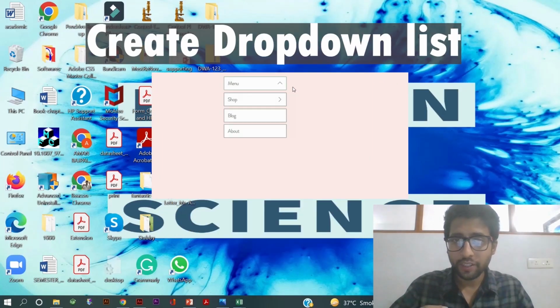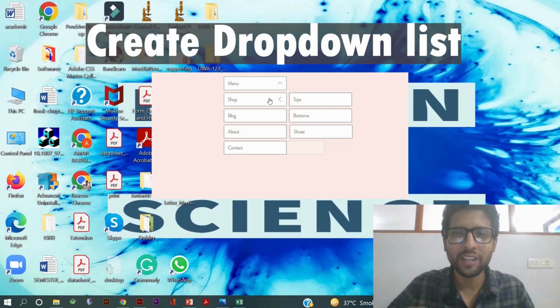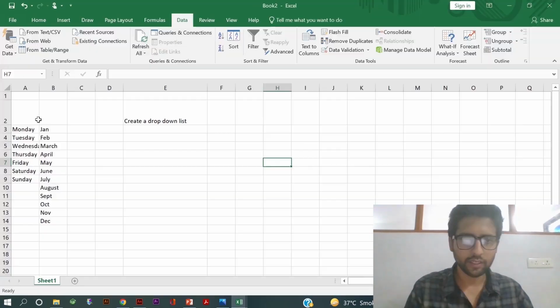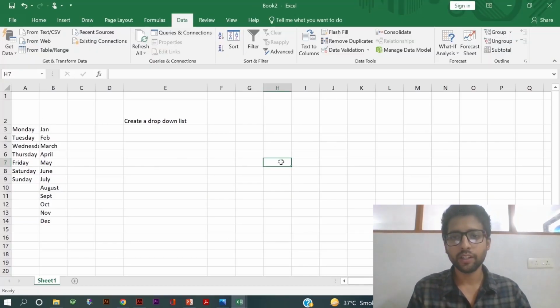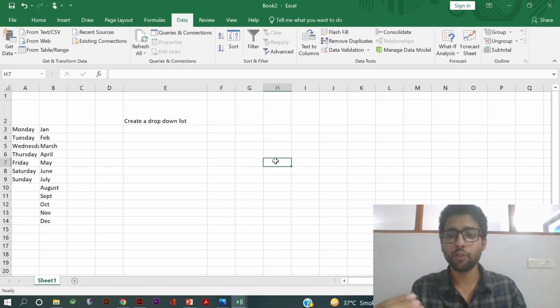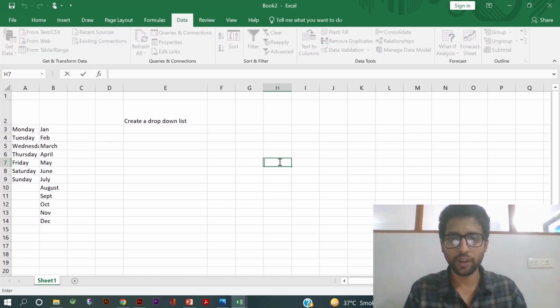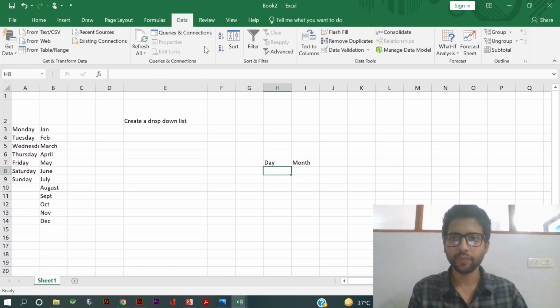First thing which I'm going to tell you today is how to create a drop down list. Let's open the Excel and suppose we want to make a data list for date and month. So just write all the days and all the months here. And now you want to make a drop down list. So for that, just go to data. From data, go to data validation.